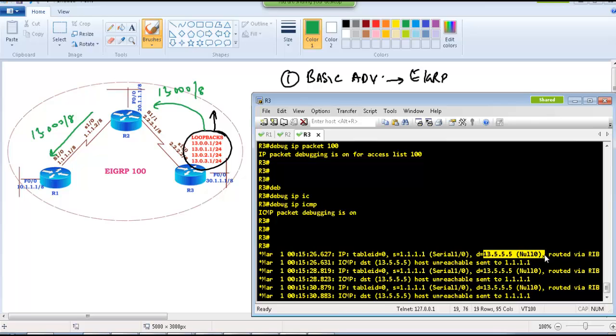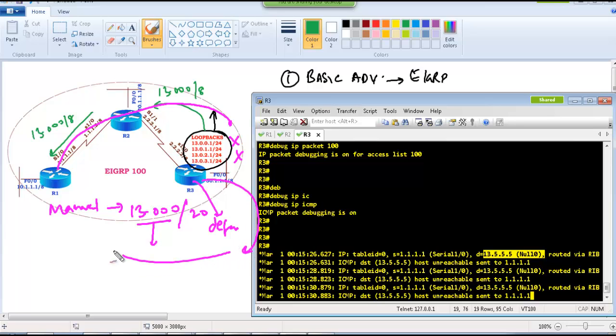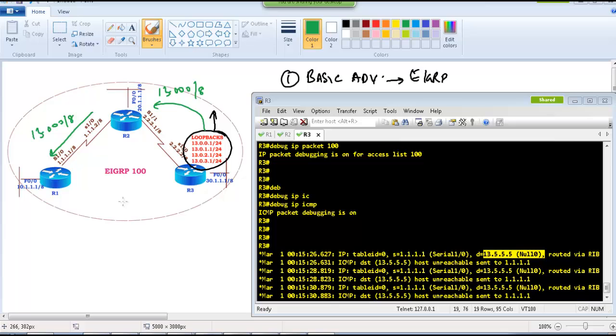Now this is actually a loop prevention mechanism, because whenever you do summarization, as we also discussed, even with manual summarization, if I'm summarizing with 13.0.0.0/20, you may include some networks which may not be present in your network. If any packet is destined for a network which is not present, and the router has a default route somewhere, it will be routed there, and then there is a possibility of loops. To overcome that, this is the default behavior.